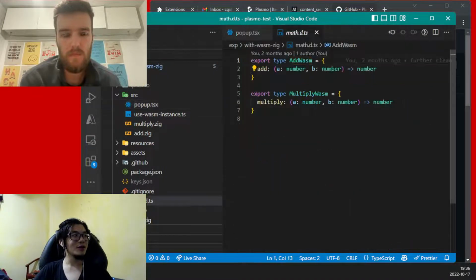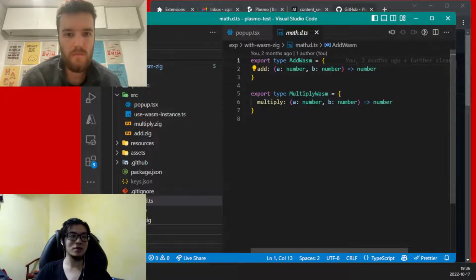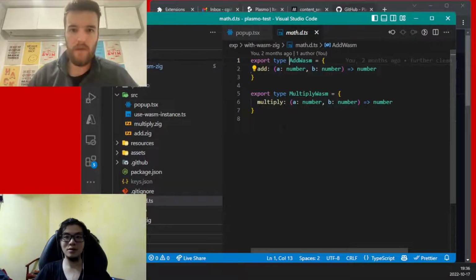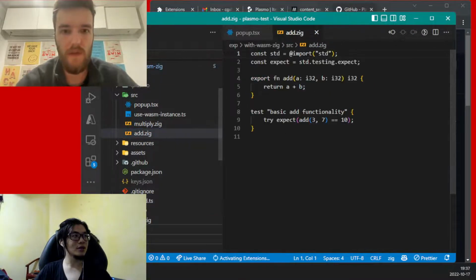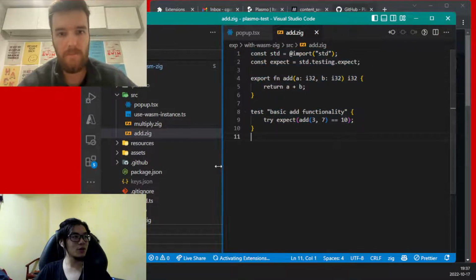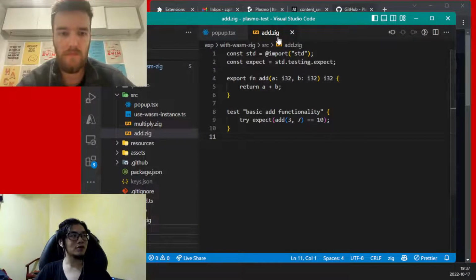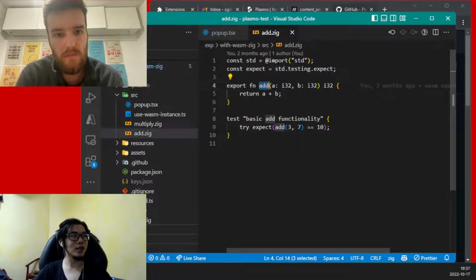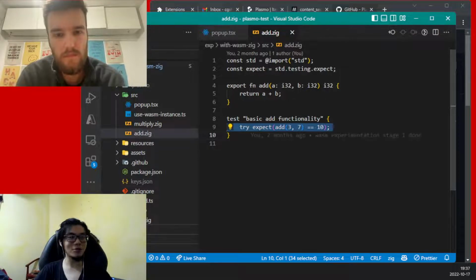It is a type. I want to map the typing from my Zig source code to my TypeScript source code one-to-one. Can we look at the Zig source code? Yeah, just to understand the functionality. Here's the Zig source code for my add function for my add module. I basically have the add function with a and b, and return a plus b, and a test right after that, expecting that 3 plus 7 is 10.